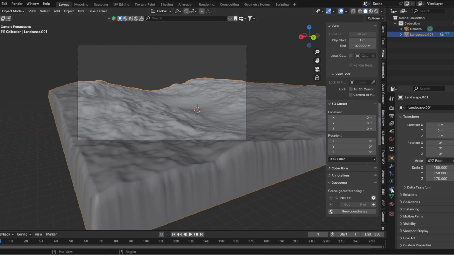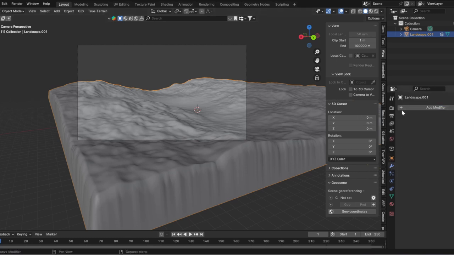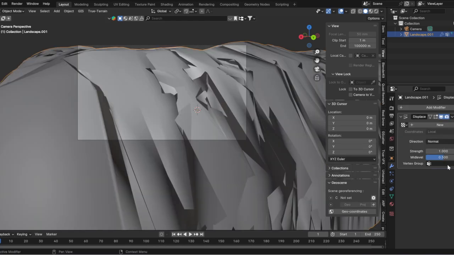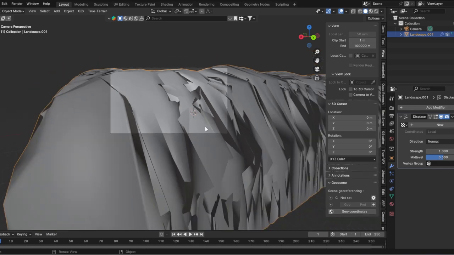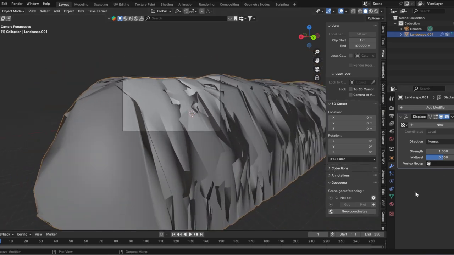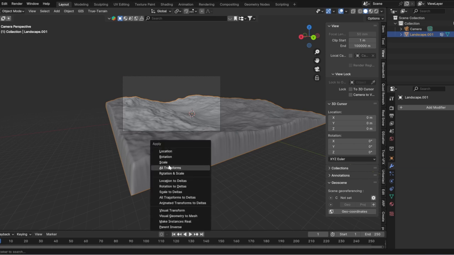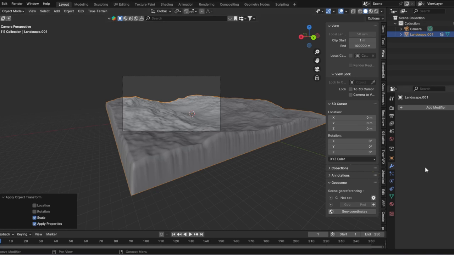So now we can add a little extra detail too with the displacement modifier. So go to add modifier, deform, displace. Oh, that's why, okay. We forgot to apply the scale. Always apply your scale. And then add the modifier.